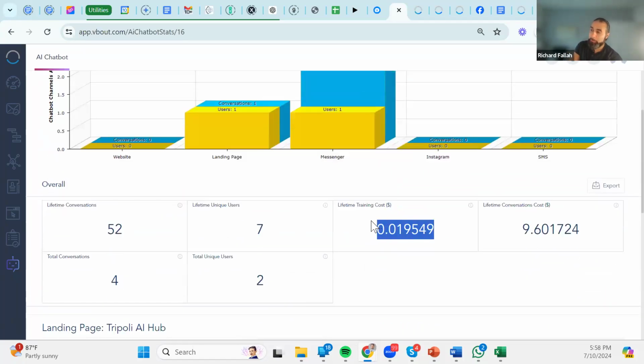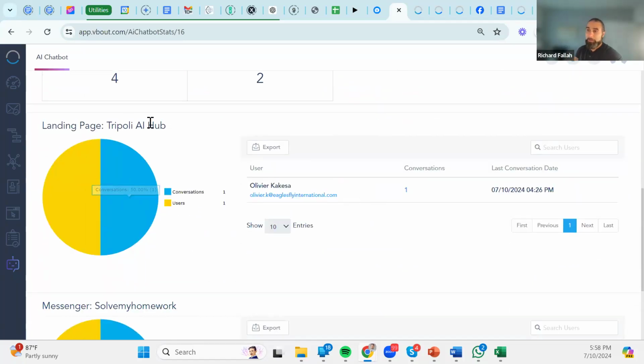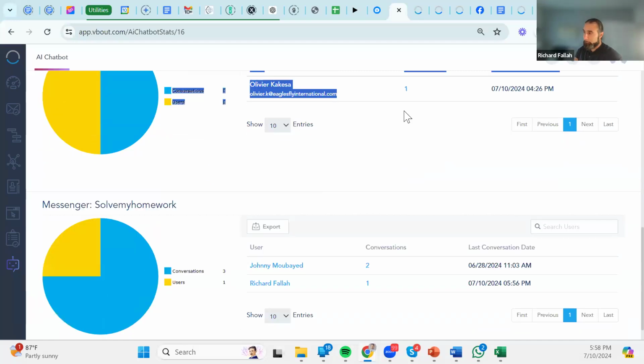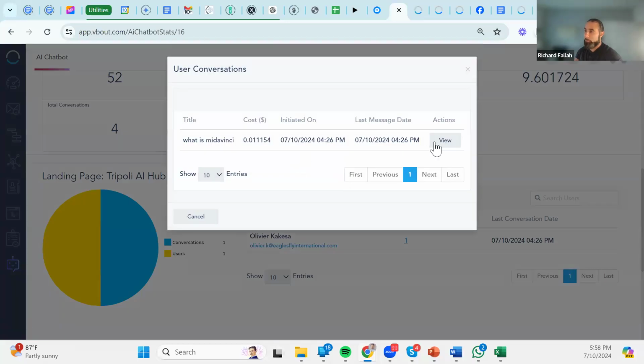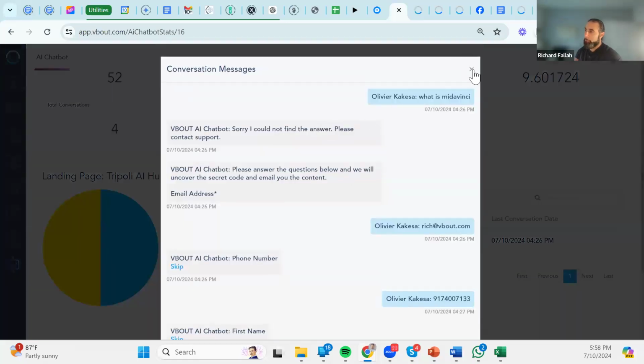Because I'm using my own API key, Vbout calculates that for you, so you know exactly how much you're spending, if you are using your own API key, that is. And below, it's going to give you exactly every person and every conversation. So the one that came from the site is this, and I can read the back and forth, okay?